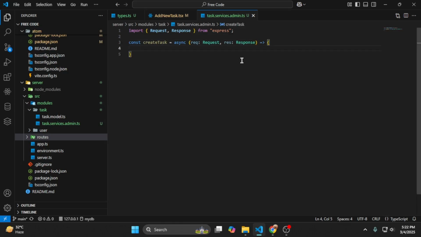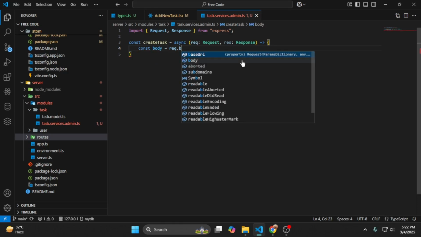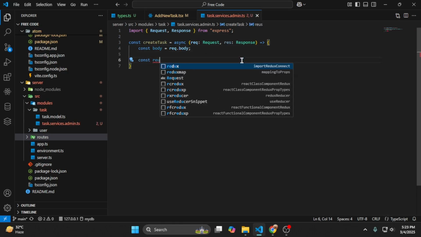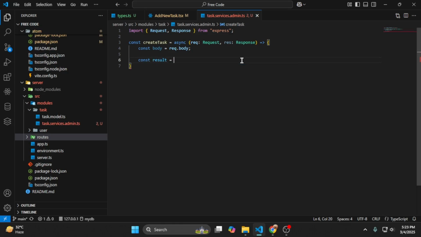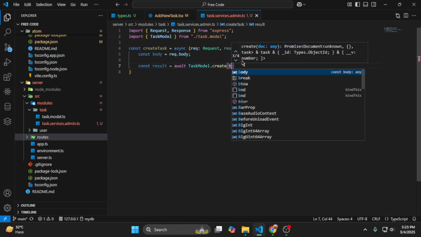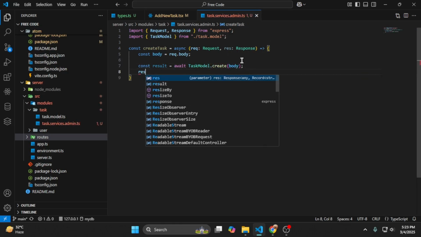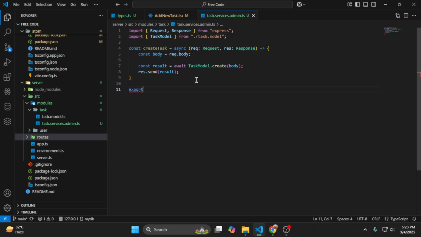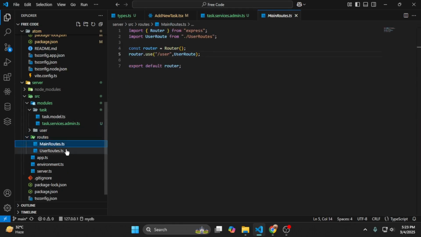Okay, now what I get from this API, I get here something like a body, something like req.body. Okay, body. Now I want to create a tag. Okay, result, which is something like await tags model.create, and here body. Okay, now I need to send the response, which is result. Okay, great. Now I export a constant, which is adminTags, and I export an object where I type the createTags.